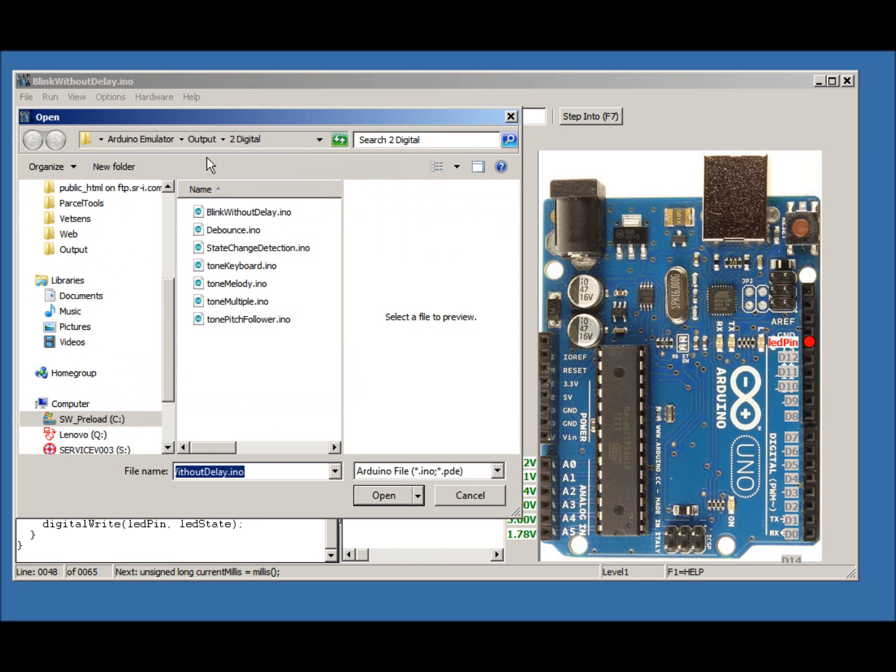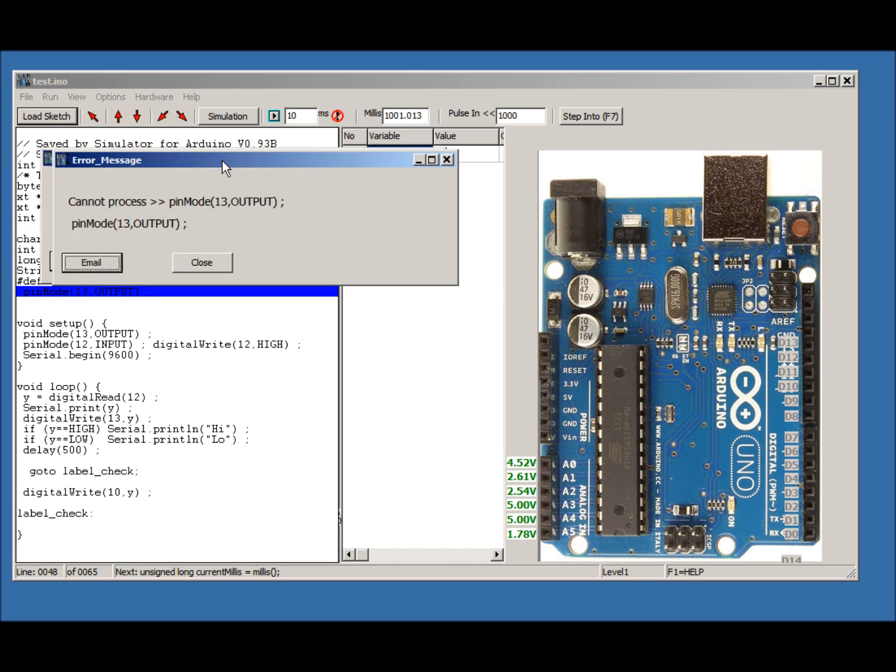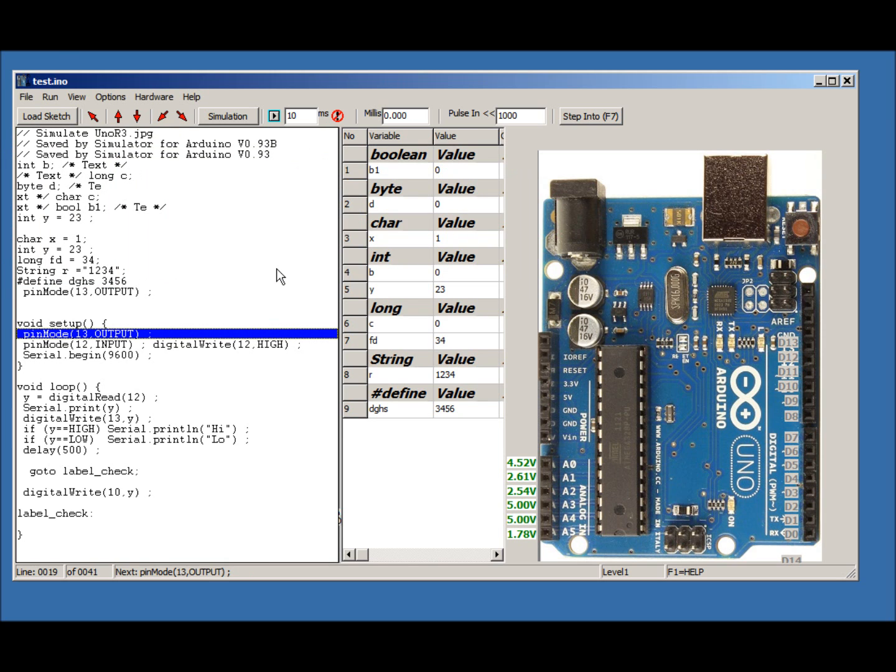Now we will step through each of the test sketches to show some of the new and improved features of version 0.94.